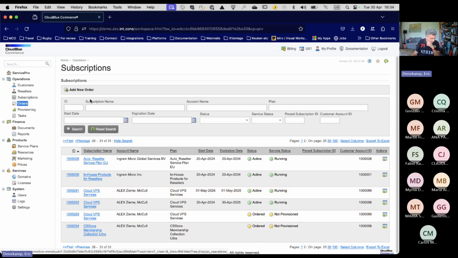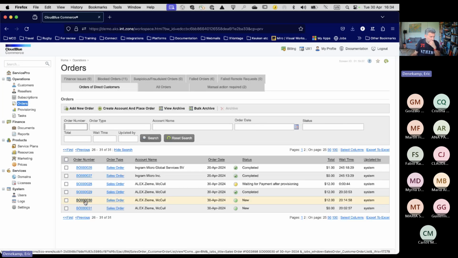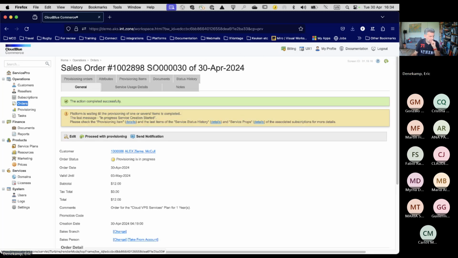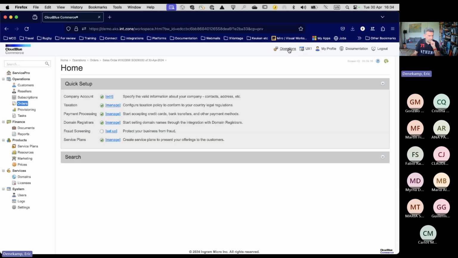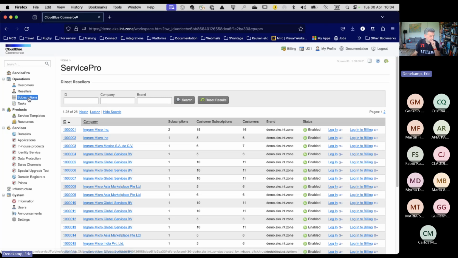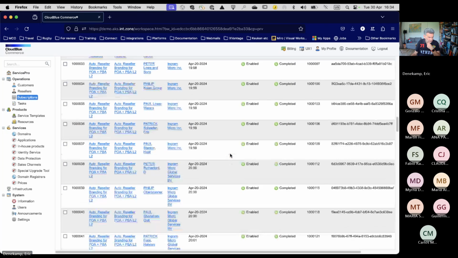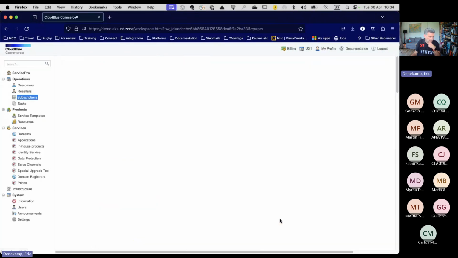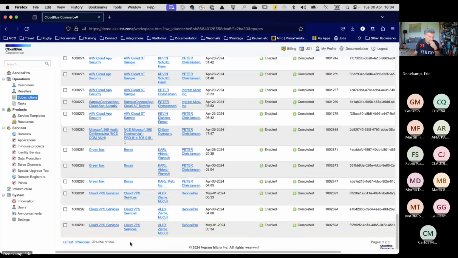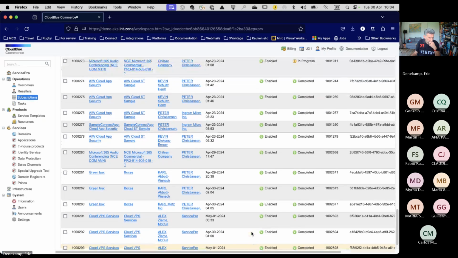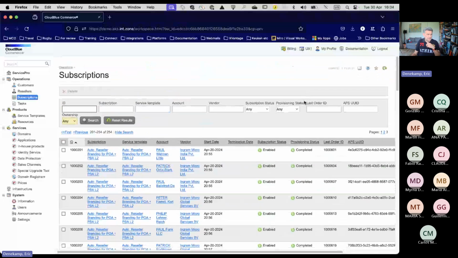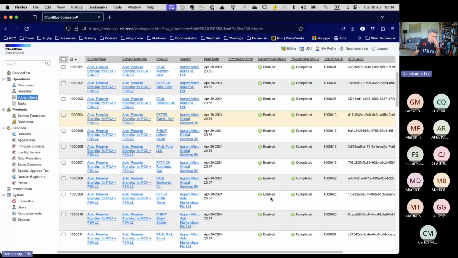I'm going to do this again for this order, open order, and instead of going, that's weird. I want to go to operations. Come on, quickly. Don't do that. Subscriptions. I was already, last page. I was too late already. Here we have an enabled and provisioning status is in progress. So there are different statuses.